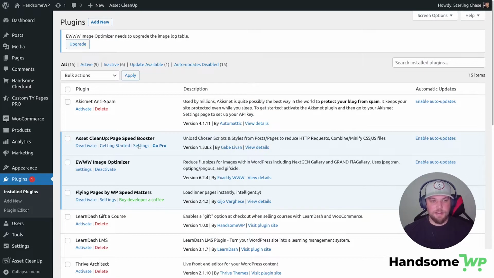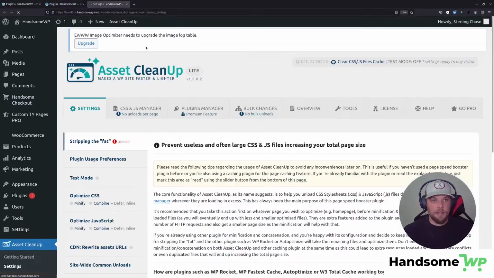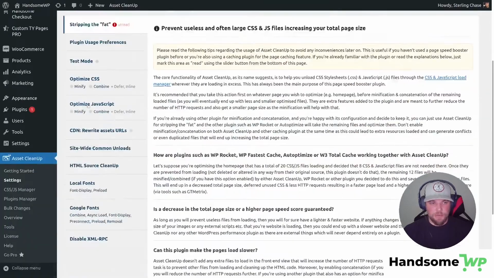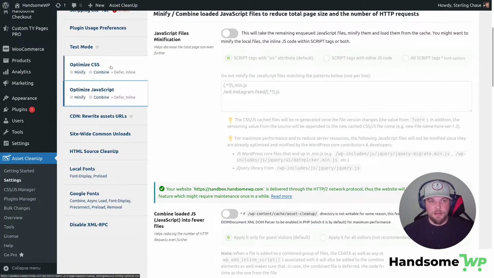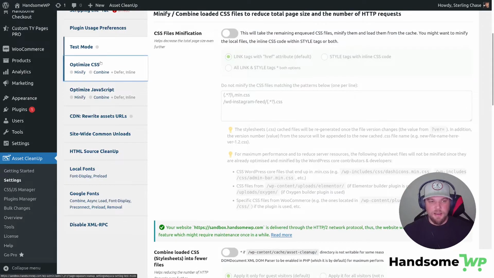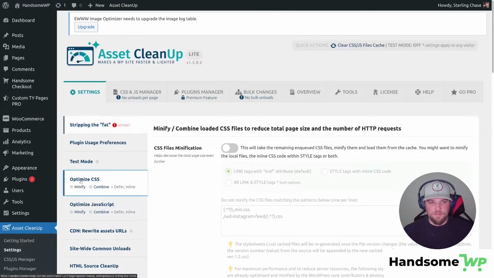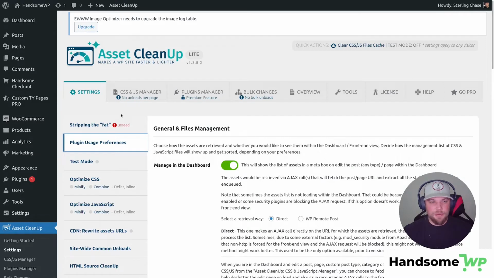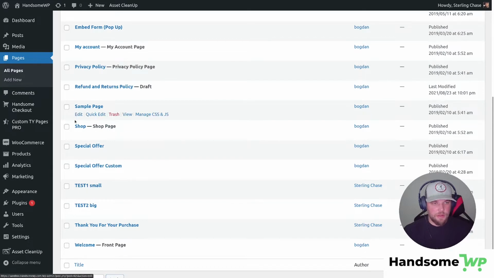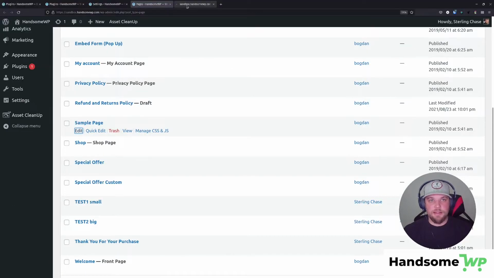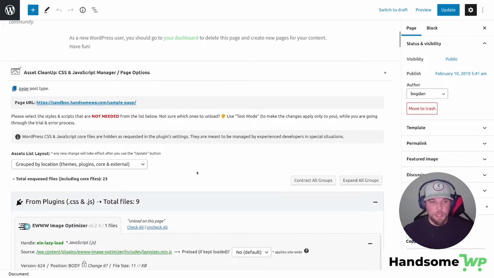Now, Asset Cleanup is awesome. Let's go take a look at the settings real quick. So basically what it allows us to do is it allows us to optimize our JavaScript and our CSS. It has a few different things we can do in there, but really what I like about it is let's open up a page. We're going to come down to our sample page and we'll head to that page real quick. And it has per page settings.